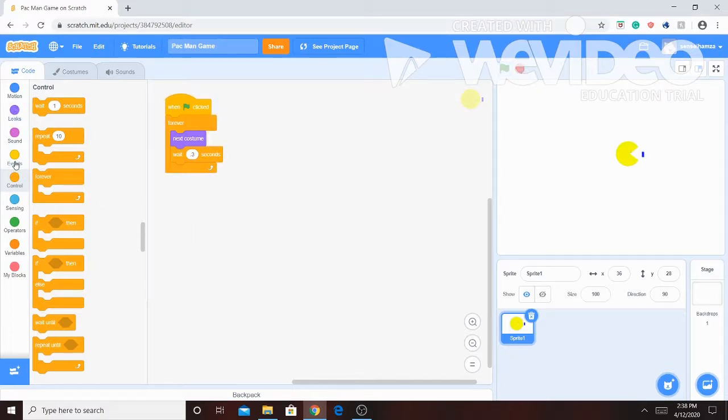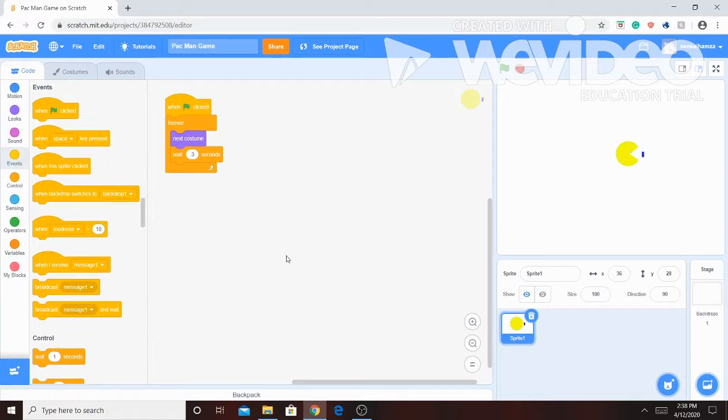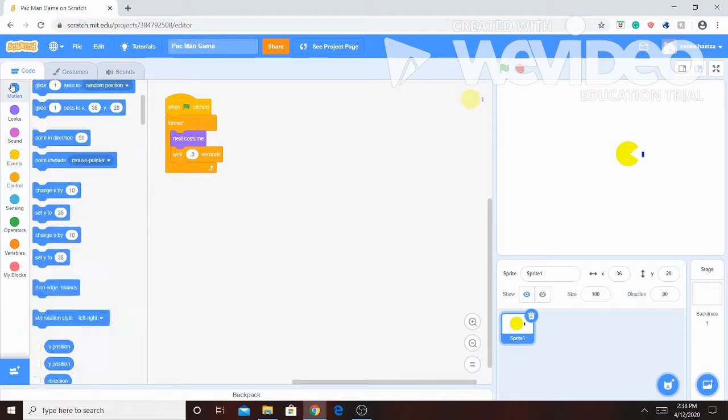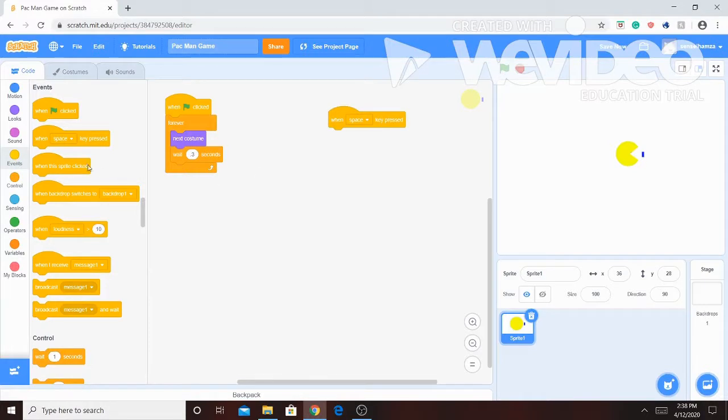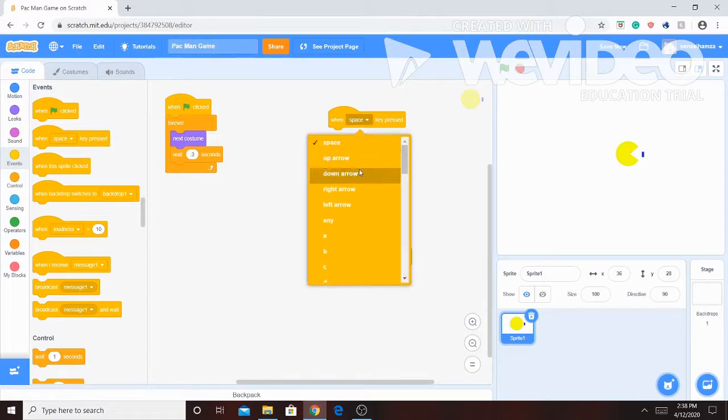Alright, so in Pac-Man, as you guys know, Pac-Man moves constantly, but the only way to really move him around is if you change the direction of where he's moving. You can't really make Pac-Man stop. That's not the goal. The goal is to have him always moving. So to do that, we're going to go to events, and we're going to get 4 of when space key is pressed. Because we're going to change the direction 4 times when we're controlling him. Up, down, left, and right.